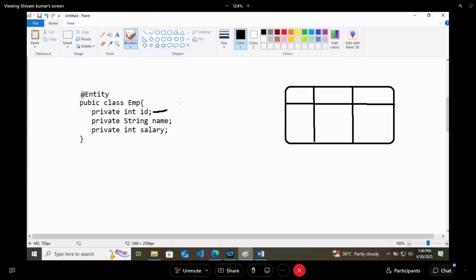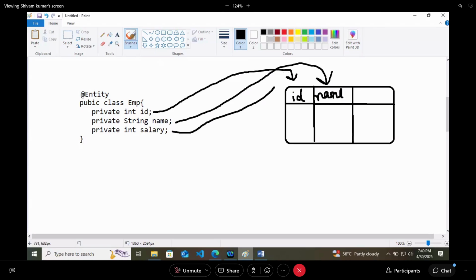This ID field will become the ID column of the table. This string name will become the name column of the table. This salary column will become the salary.